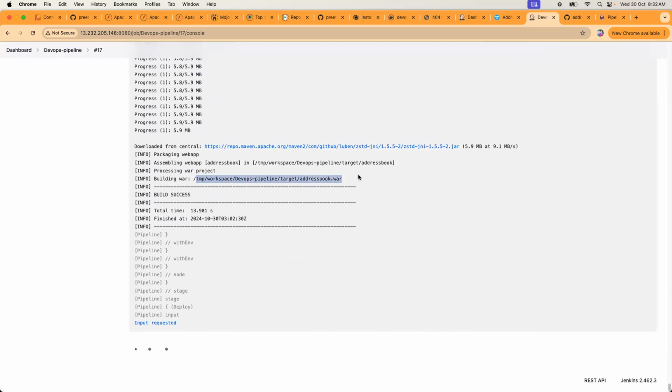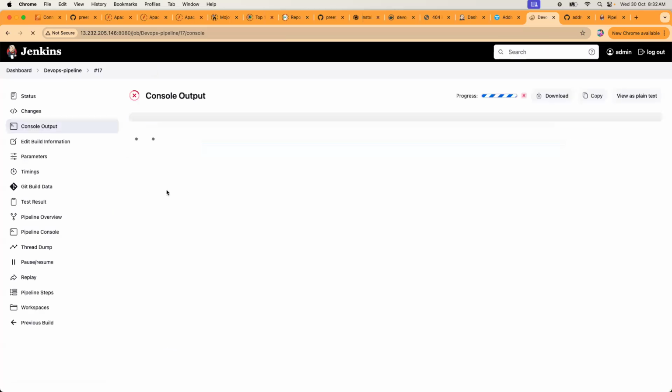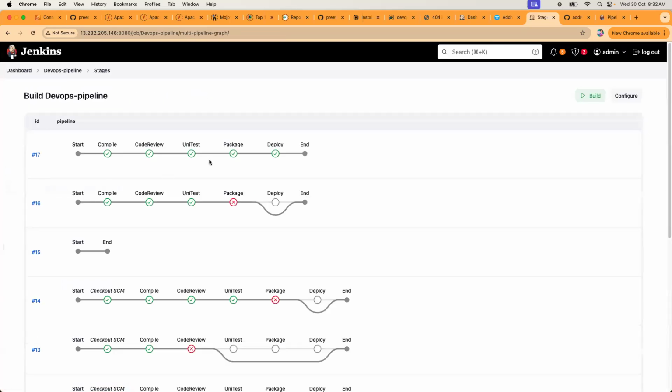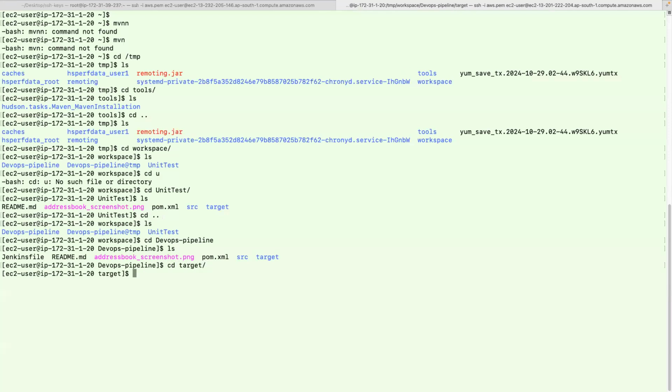TMP, workspace, target, address book were created, waiting for the input. Let's say OK, and it should be successful. Earlier packaging failed on the master machine because of Java incompatibilities, but now on the slave machine it worked. All the stages went well. Understood? And yes, here on the slave machine, I have a job called DevOps pipeline. And here, if you go to target, the address book war file is generated. Are we good?